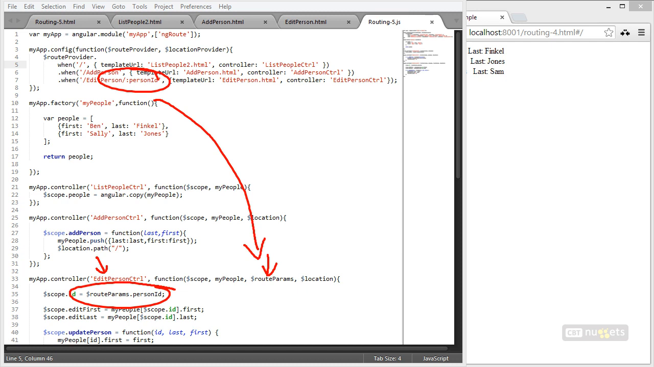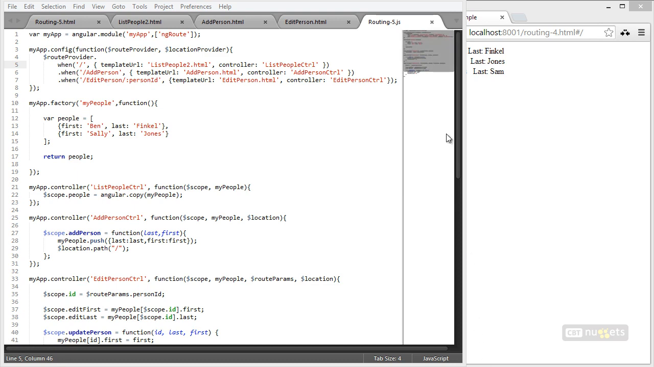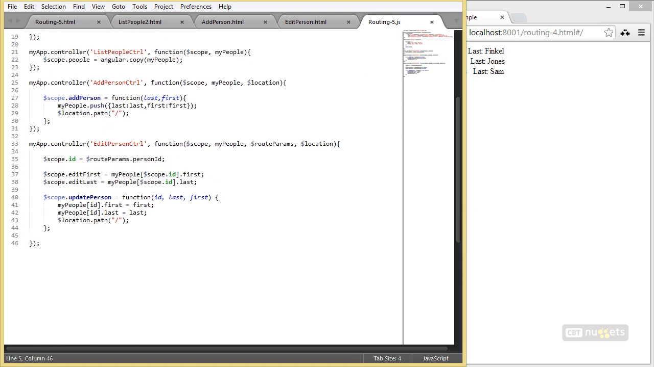Let's take a look at the rest of this controller. So it doesn't do much else. It populates the edit first and edit last. That's so that when you click edit, the boxes are already populated with the current values. And then the update function just updates the array and, same as before, redirects us back to list people when we're done updating. Alright, let's get a good look at all of this in action.